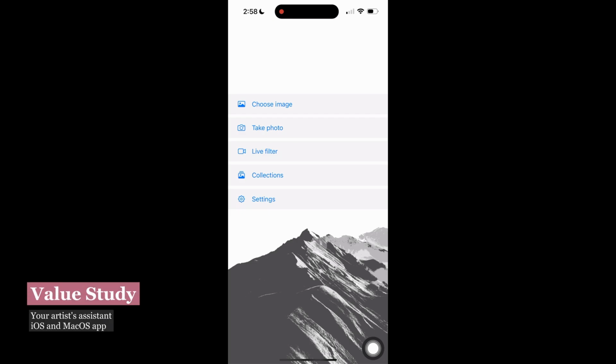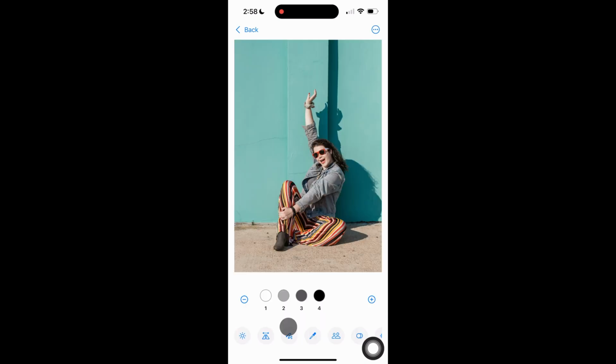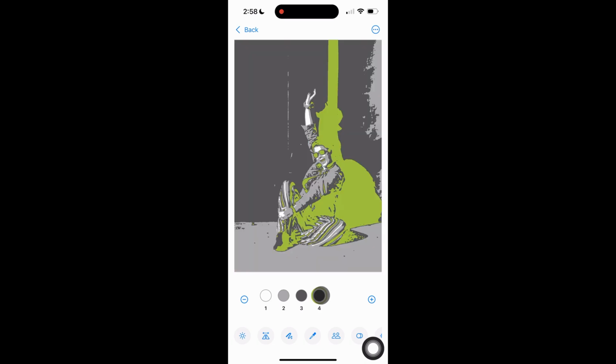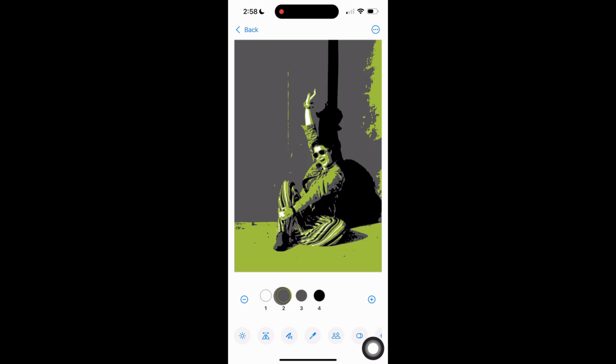You've downloaded Value Study, you know it's going to be useful for you, but you're not quite sure how to use it. So I made Value Study as an app to help myself learn art. And it started off really simple, where you could just see the basic values of an image and then select one of the values to highlight it. And over time, it's become more popular and has a lot more features in it.